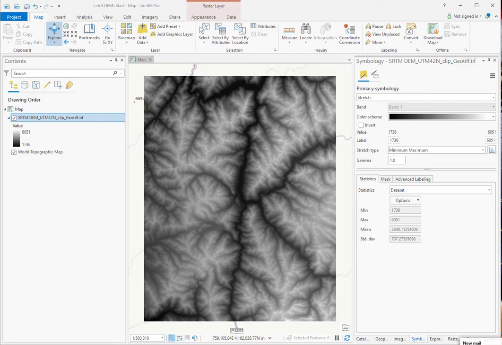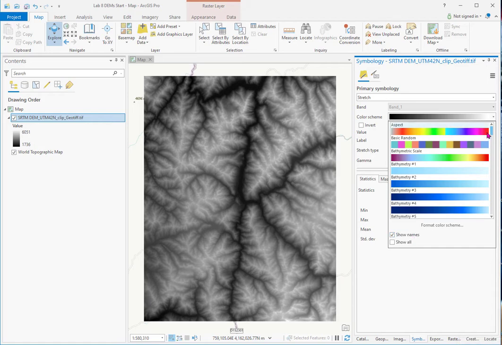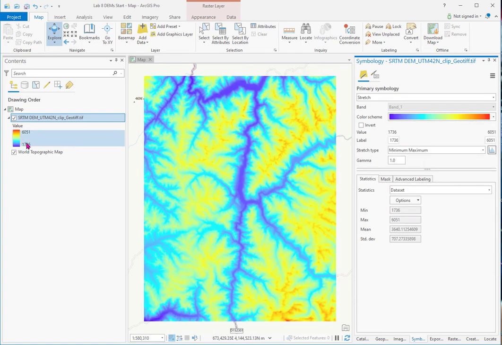Now we'll color code the DEM. Got this drop-down menu, show the names, and you can pick any one you like. I'm partial to the rainbow. You can see our elevation range is from 1736 meters to 6051 meters. But what if we only want to look at the terrain above 4000 meters? How can we do that?